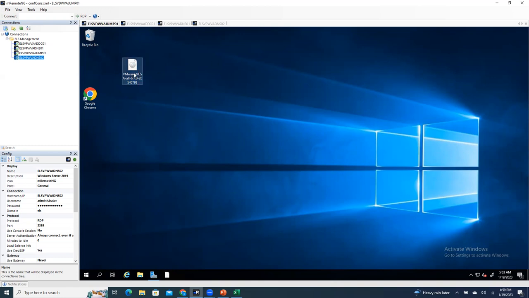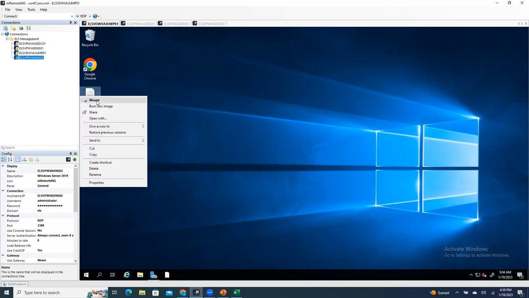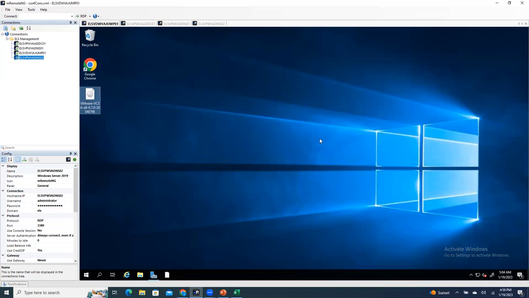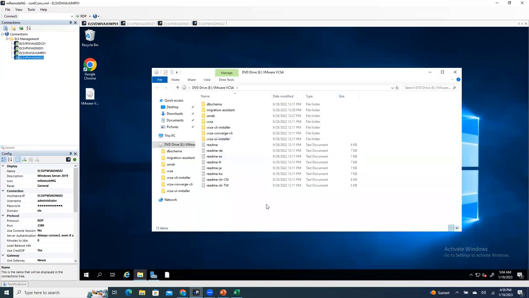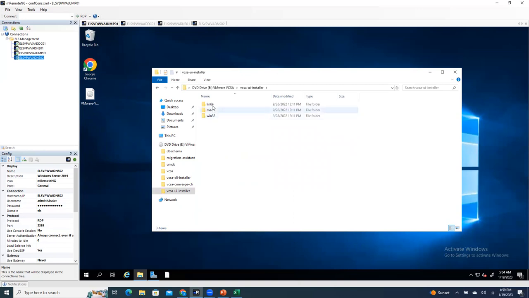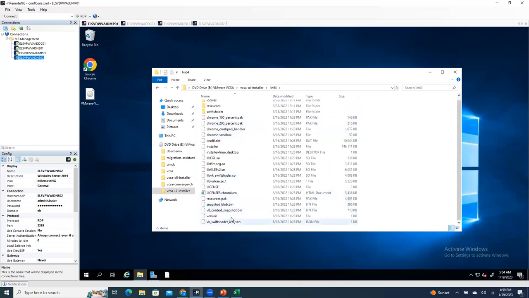You can run the ISO file from any place, from your laptop or maybe your jump machine. I always recommend running it on the jump machine because it's secure and flexible, and you'll also have better speed and performance. All right, so how are you going to do that? You have to right click on it and say mount. When you mount it, it mounts as a CD-ROM and opens a window. See, it already opened a window. And you have to go to the VCSA UI installer.